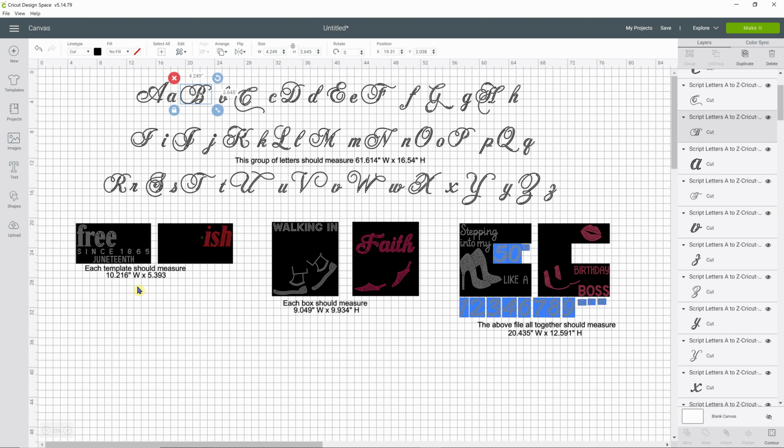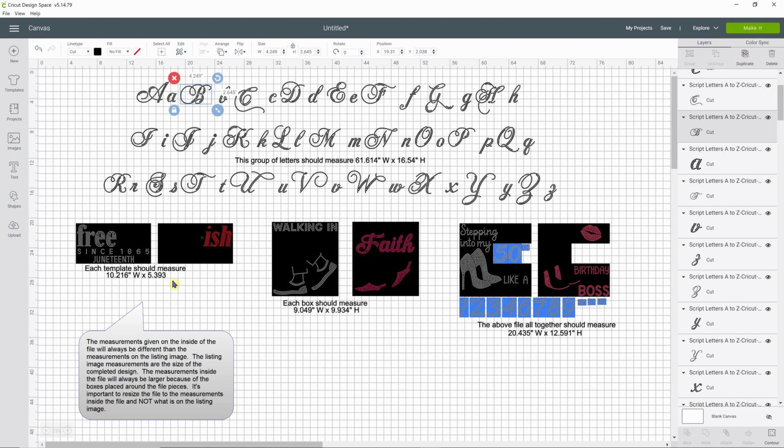So let's go on to the next one here. When I first started doing this, I referred to the note as saying each template should measure. Okay, people were getting a little confused at what I meant by template. Template, I'm talking about the black boxes. The black boxes that I put around each design piece are going to be basically the same size. The pieces inside the black box are going to be 2 different measurements.